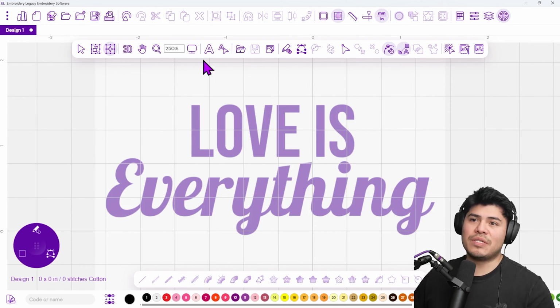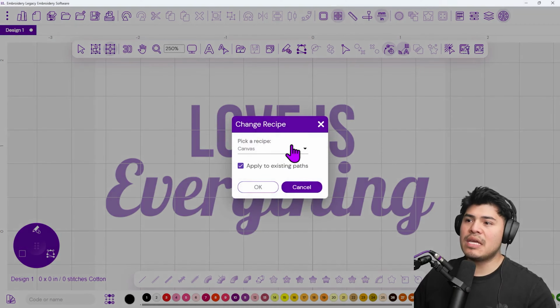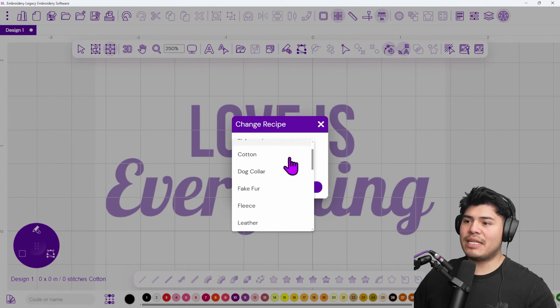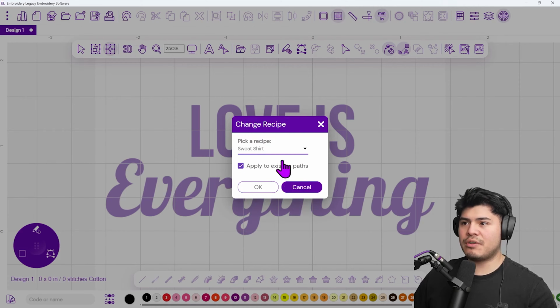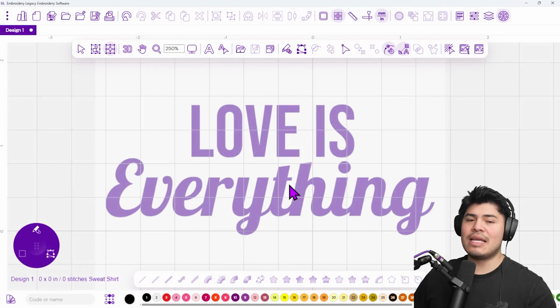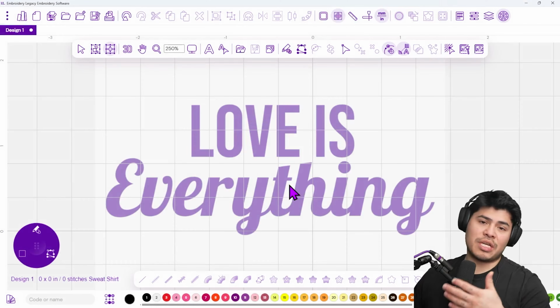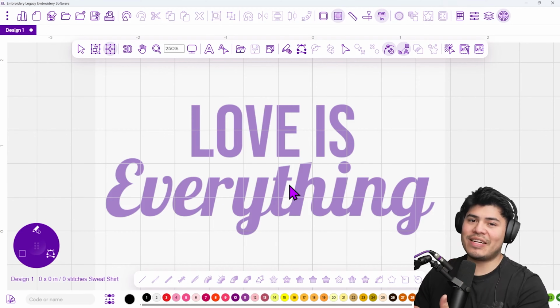So what I'm going to do is go up here on the top left where it says change recipe. You can see that right now the recipe is a canvas, but if we click, we can check out a couple more. Now, I know that this is going to go on a sweatshirt, so I'm going to switch it to a sweatshirt and I'm going to press OK. Now that we selected the sweatshirt recipe, there is going to be the push and pull compensation as well as preset underlays to make your digitizing go a lot faster.